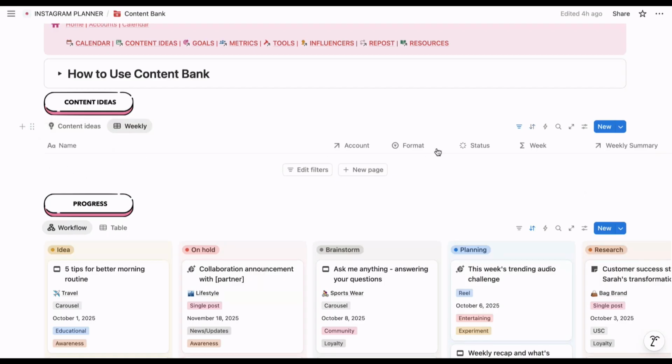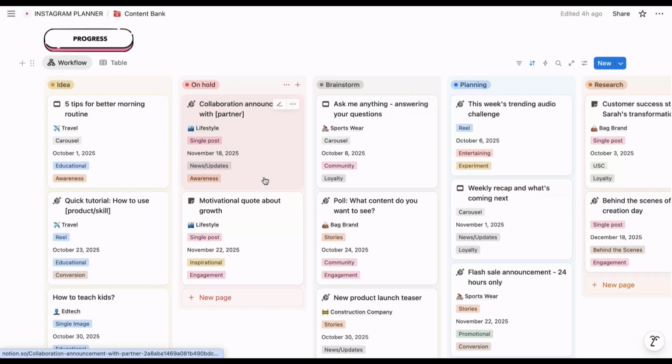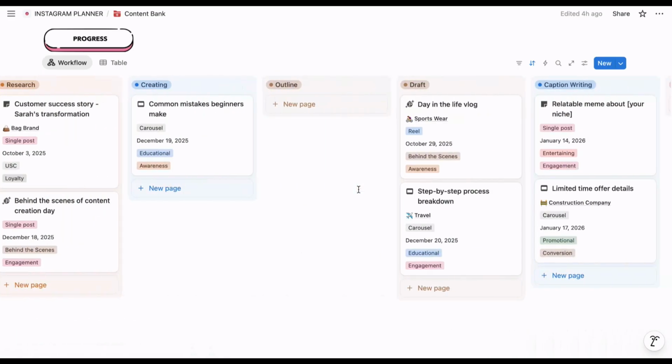So for the current week, there's none, so that's why we're not getting any over here. Below this one, we have the progress. So the complete progress you'll be able to track from here. So how many contents are in idea stage, on hold, brainstorming stage, you'll be able to completely see it from here.